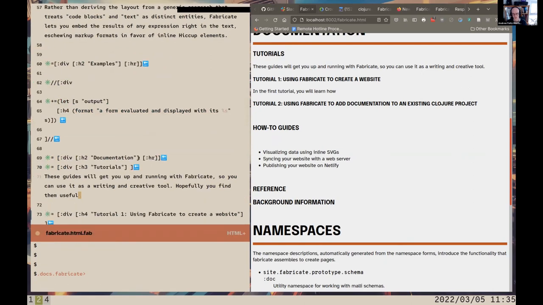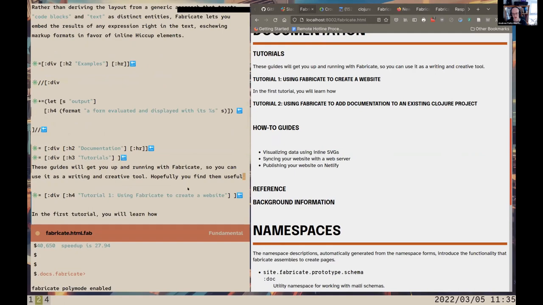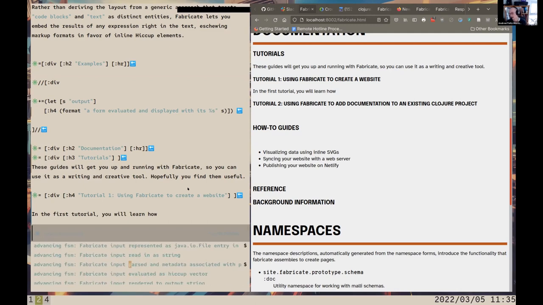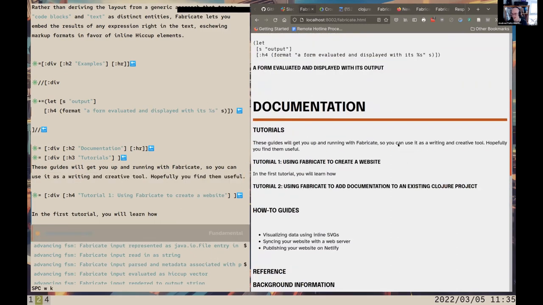So I'm just going to add that. You might have seen down in my REPL that there are a bunch of operations. What's happening in the background here is that I have a local web server running. It's based on Aleph, a basic static web server running locally to visualize the results. And then there's also a file watcher watching the input directory, picking up changes to files and then re-rendering them. So when I save the buffer, the sentence that I just wrote gets picked up here.